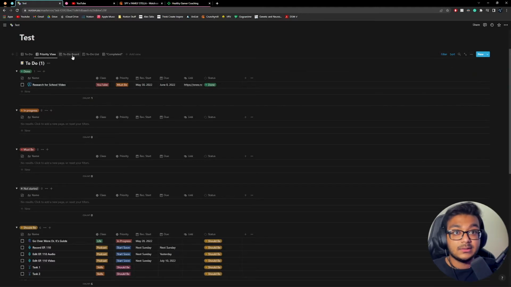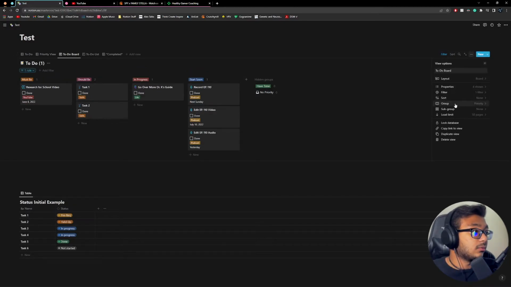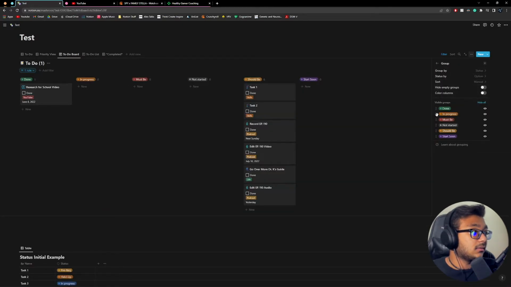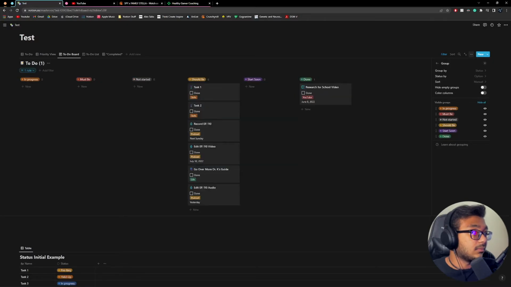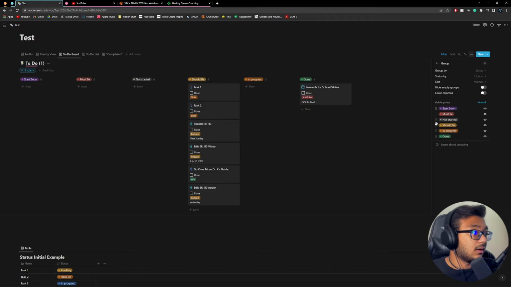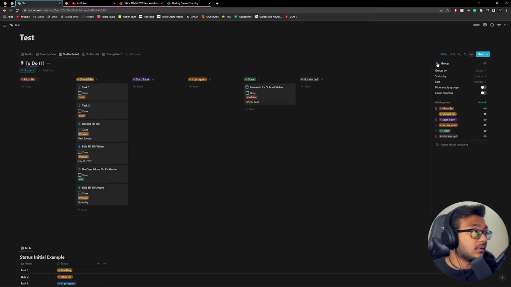So obviously I can do this with my board too. So I'll go to my board. I'll go to my grouping and we will hit status and then go ahead and do manual again. Done at the bottom, in progress at the bottom. Start soon, not started, must be, should be. There we go. That's the grouping.